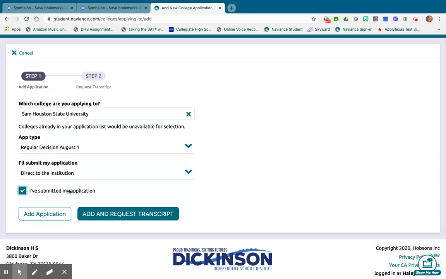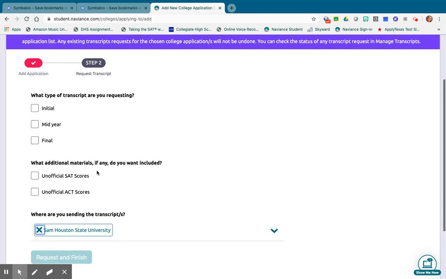So when they get my transcript, they have something to attach it to. So say I've already submitted my application, and then I can say add and request transcript, and that will add the application and request the transcript all together. So when I click on that, it's going to give me the type of transcript I want to send.